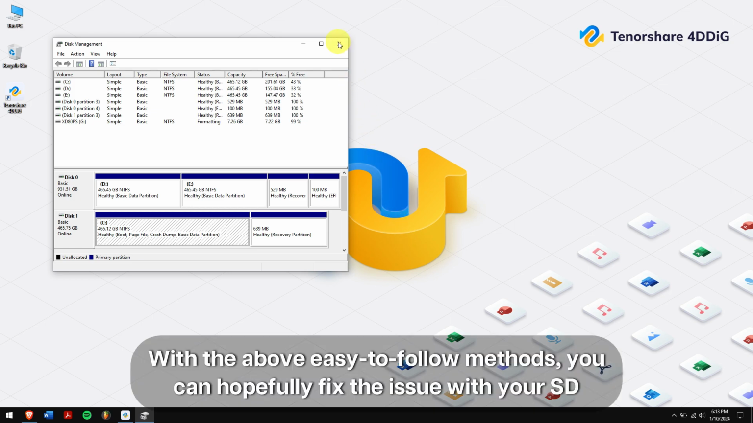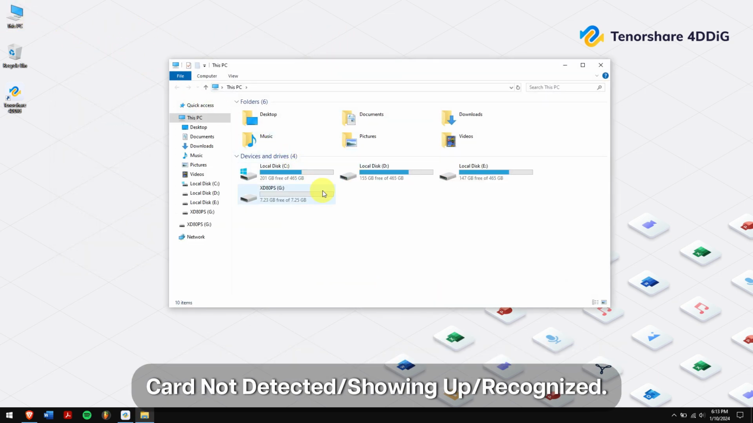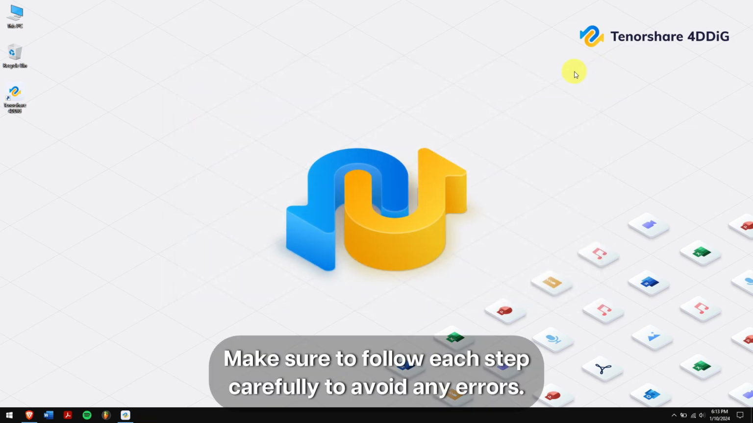With the above easy-to-follow methods, you can hopefully fix the issue with your SD card not detected, showing up, or recognized. Make sure to follow each step carefully to avoid any errors.